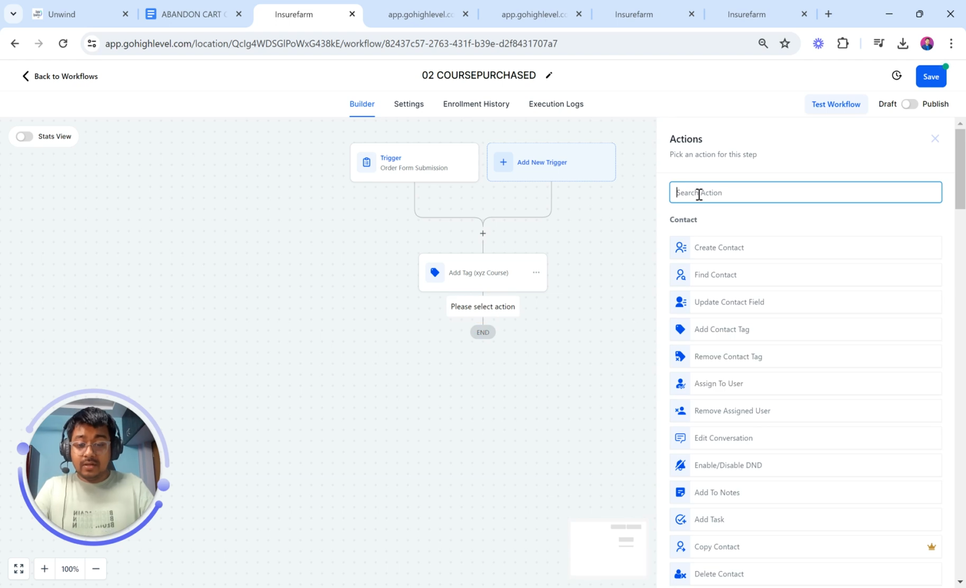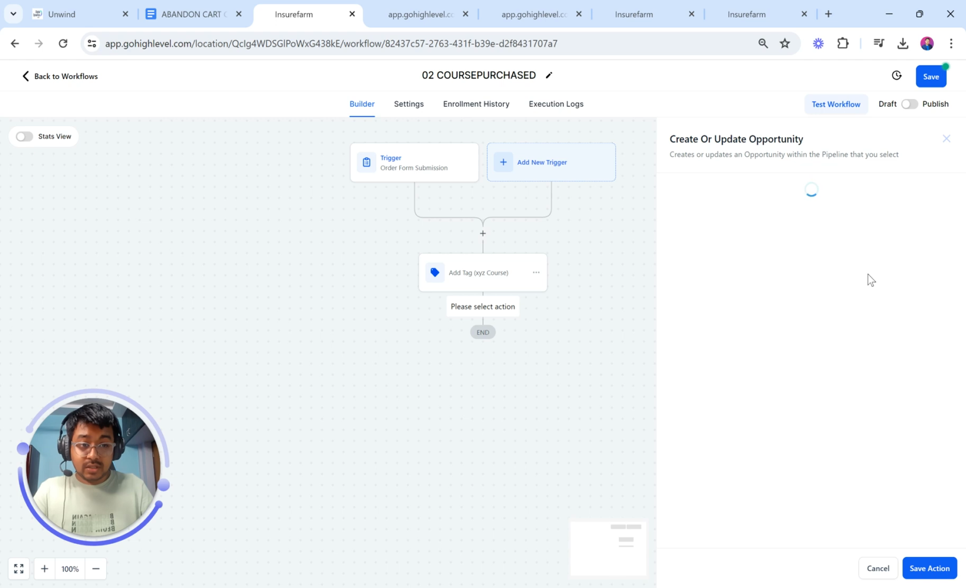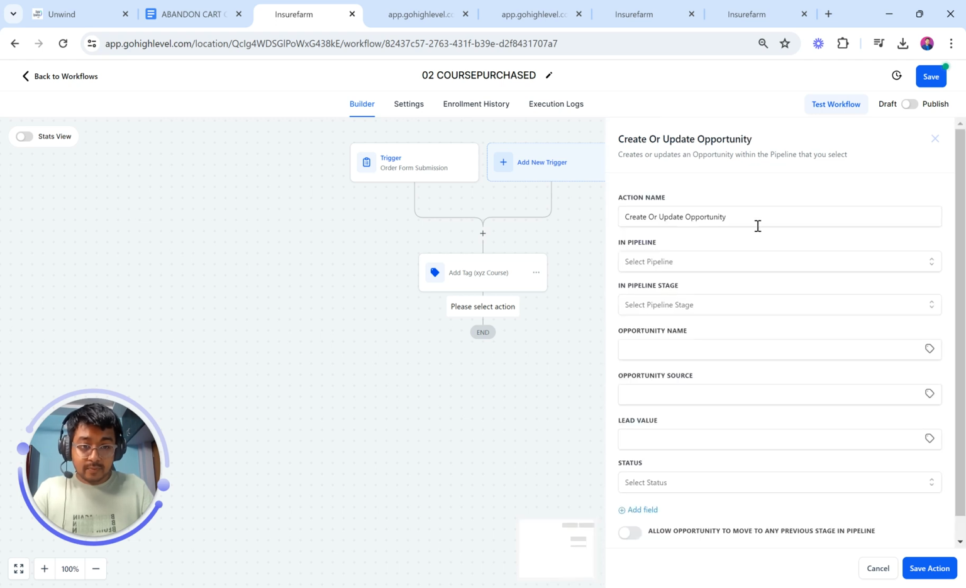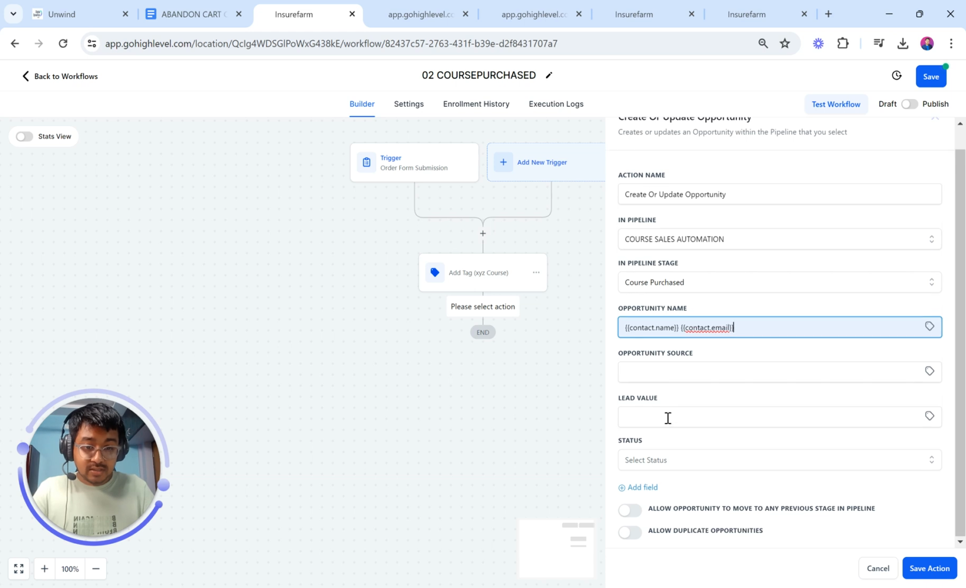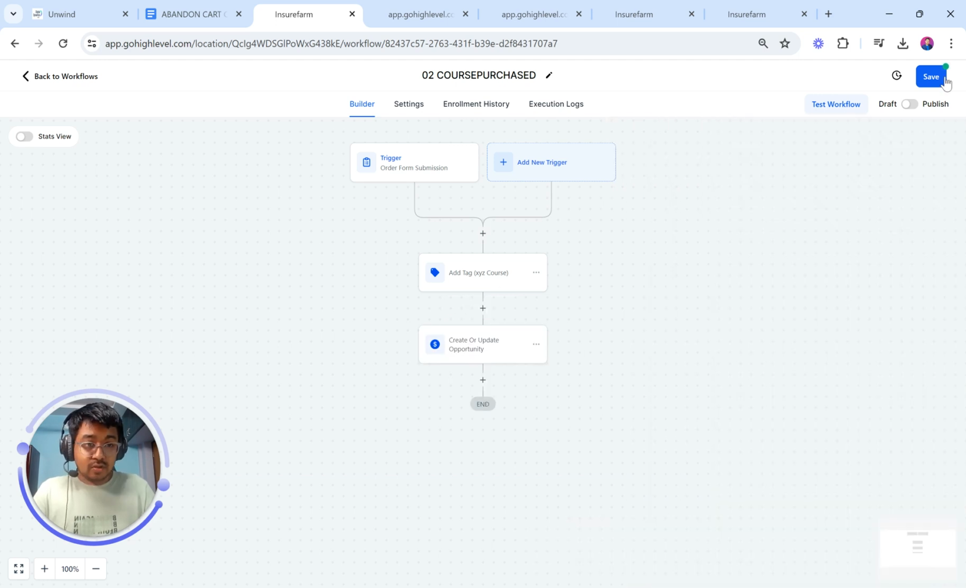Here is going to be creating or updating opportunities. So I'm going to create an update opportunity. In that case, I'm going to set the opportunities. I'm going to select the pipeline with the courses automation. The pipeline stage is going to be course purchase, because you already purchased the course at this point of time. Opportunity name is going to be contact name and contact email. Opportunity source is not required. The value is going to be 999 because that's the course value. Status is going to be 1, right? That's pretty much it. All right. So let's save it.